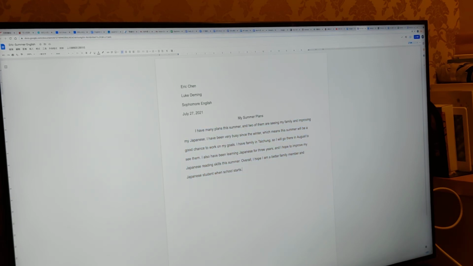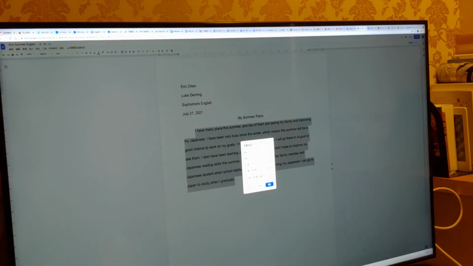Okay. And then maybe you could say maybe if I keep on improving my Japanese, I can go to Japan to study when I graduate. And this looks great. It's fairly good. Already 100 words, you've already done it. 字数统计, yeah? All right, you're already 108, nice.